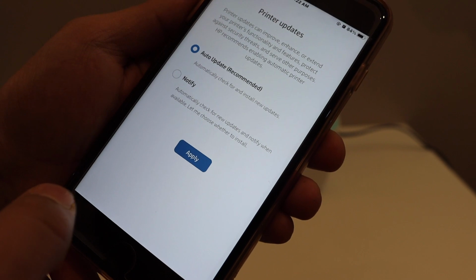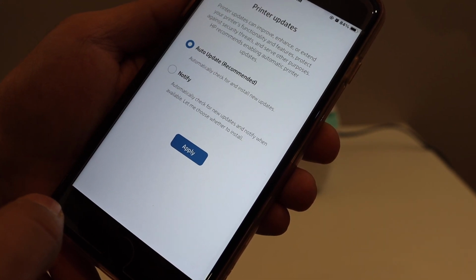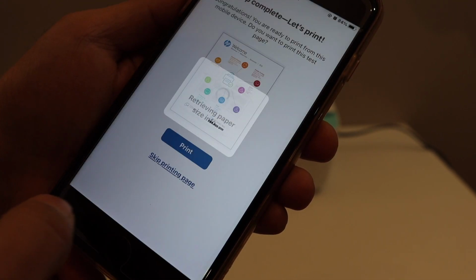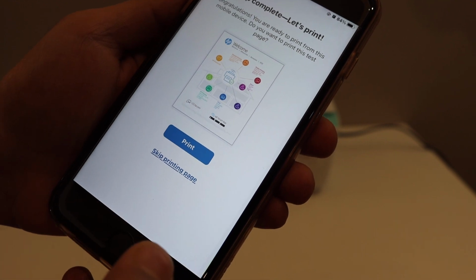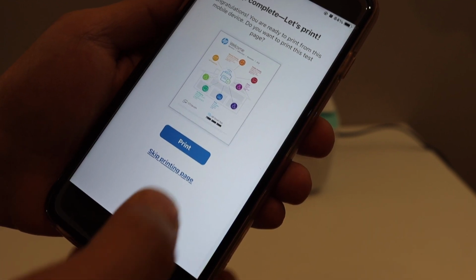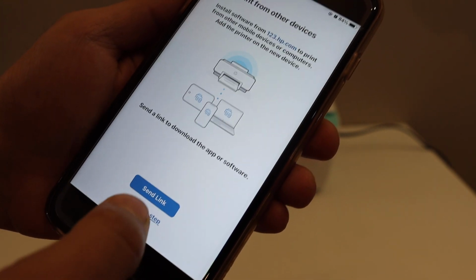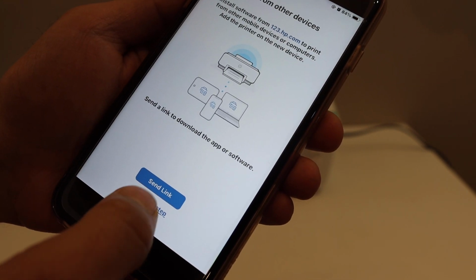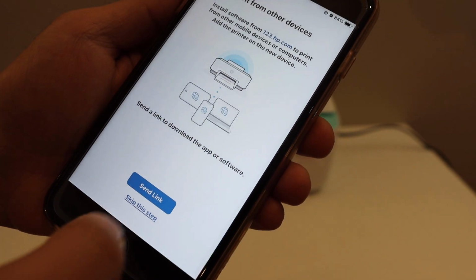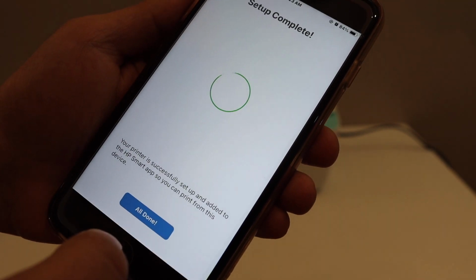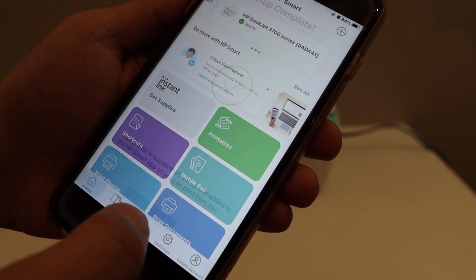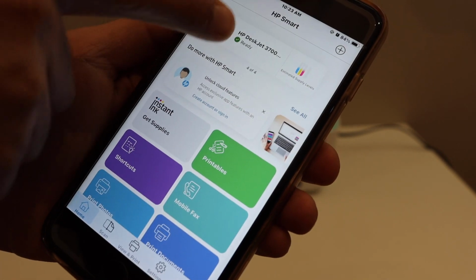Select auto updates. So here we can see the setup is complete. Let's print. If you want, you can skip the printing. You can send a link to other devices or you can skip it. So setup is complete, it's all done, and here we can see our printer is available.